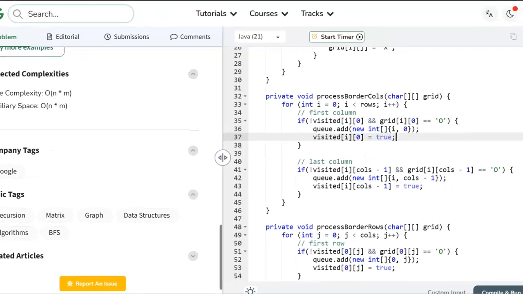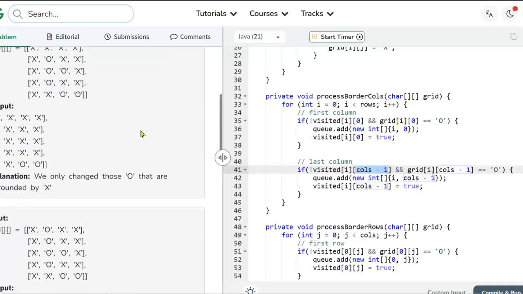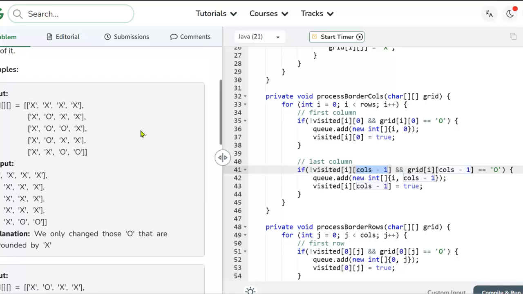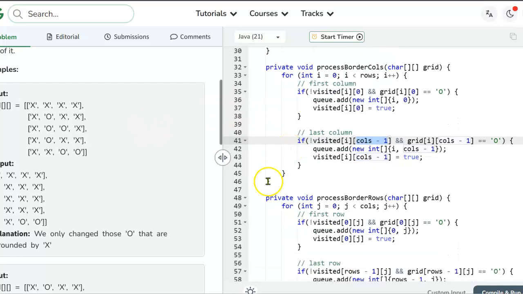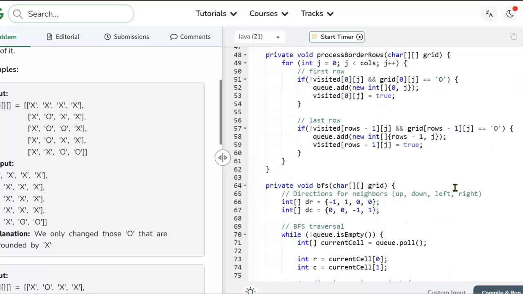Same thing with the last column, but we fix j at columns minus 1, which in our example is 3. Okay, so we will do 0,3, 1,3, 2,3, 4,3, 5,3. If the cell is an O, again, add it to the queue for the breadth first search and mark it as visited. The next step was processing the border rows, really the same thing.